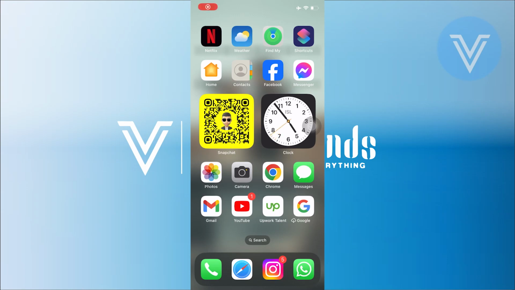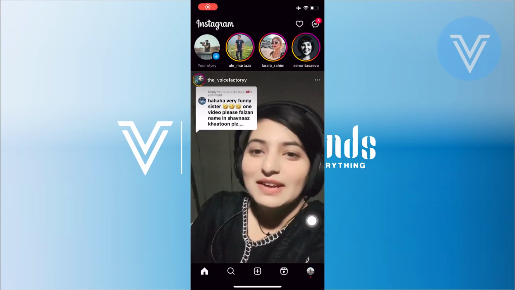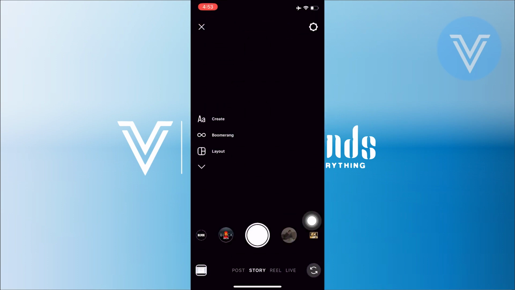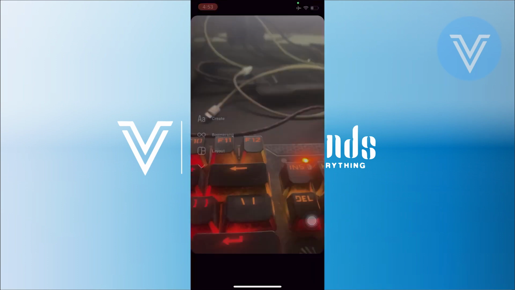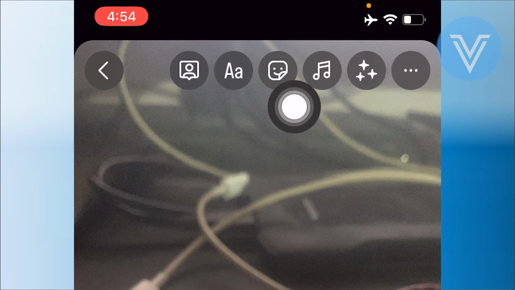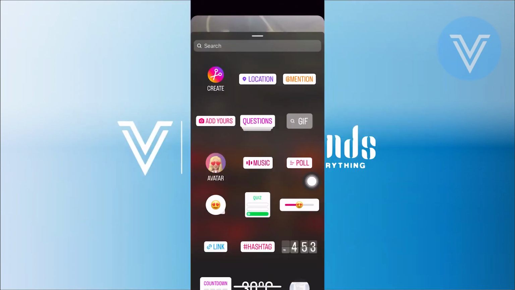In this video, I will show you exactly how to fix music not available on Instagram. To fix this error, start by opening the Instagram app. Once you are in your account, click on your story icon from the top left corner. Take a quick photo and tap on the sticker icon at the top. Now, choose the music option from here.